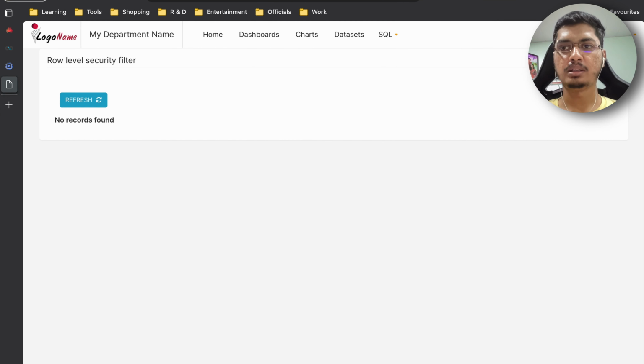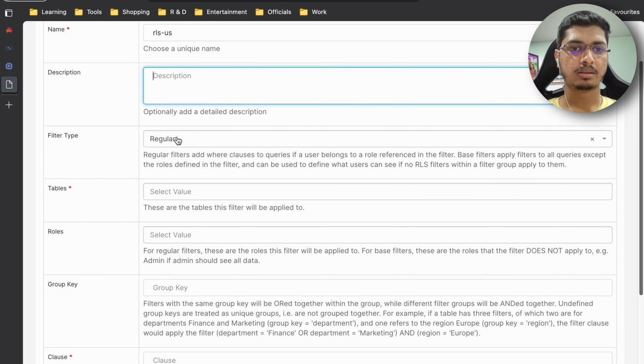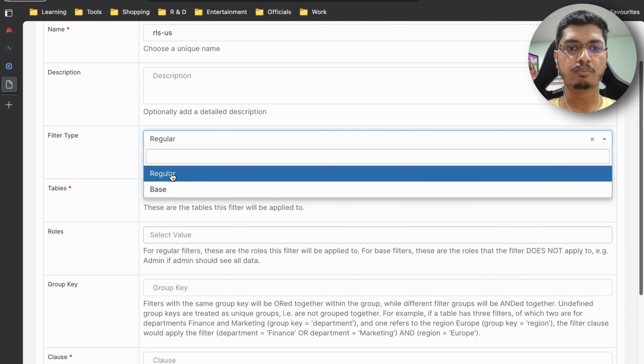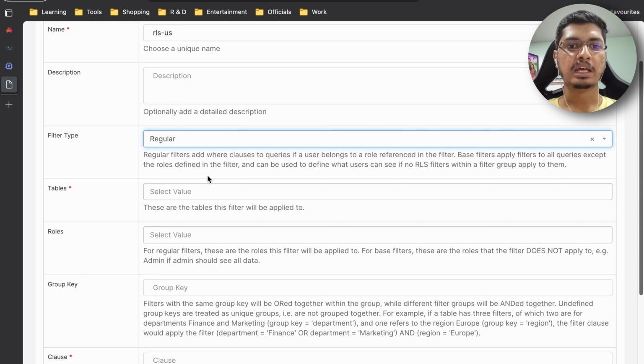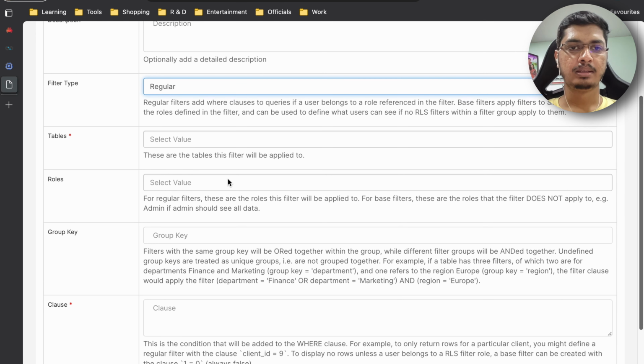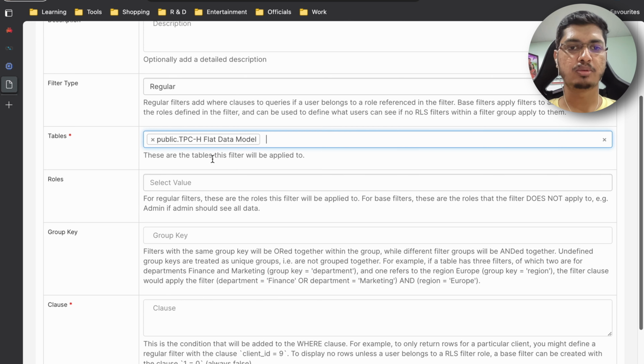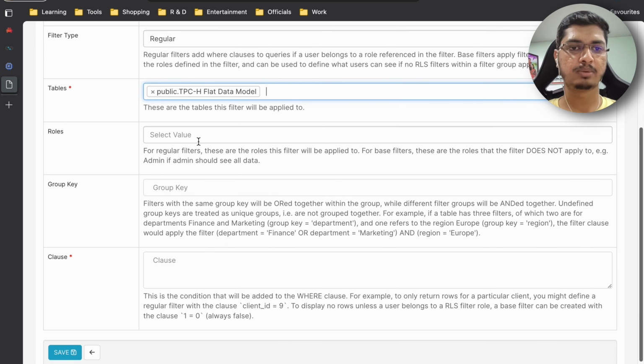Let's go here and let me quickly create a row level security filter. So I'm going to call this RLS US. You can call it anything. Then there are two types of filter. For now we're going to select regular. I have written about it already in GitHub, but I will explain once we talk about base, then you will understand what regular is. So here it is going to ask which table, so I am going to select this table because we just have that table.